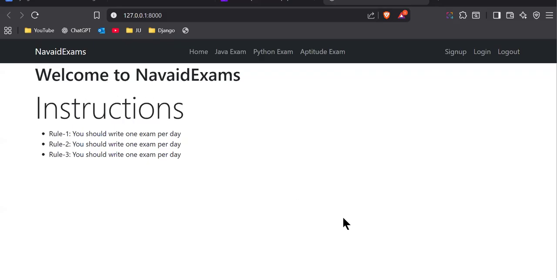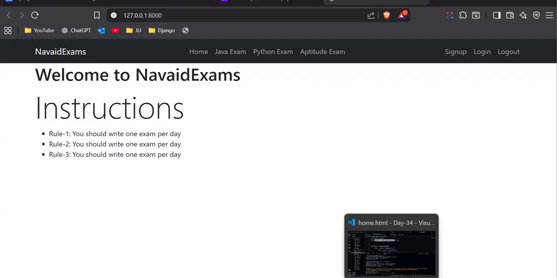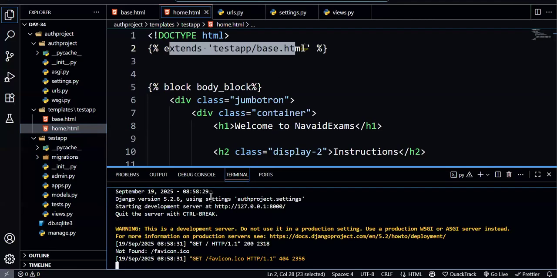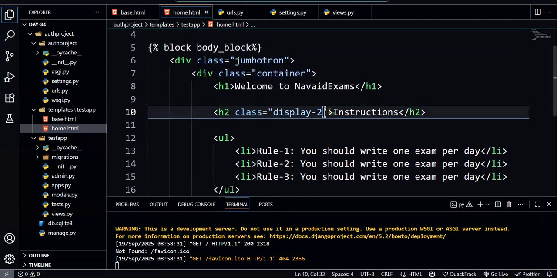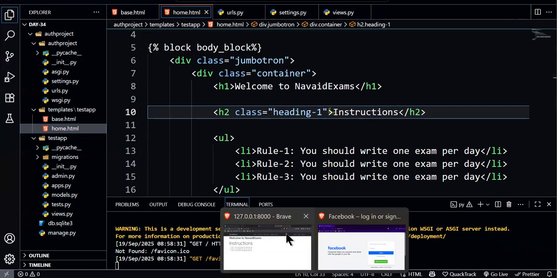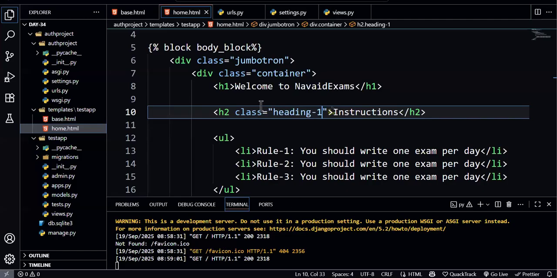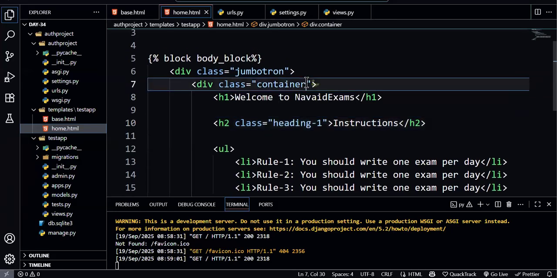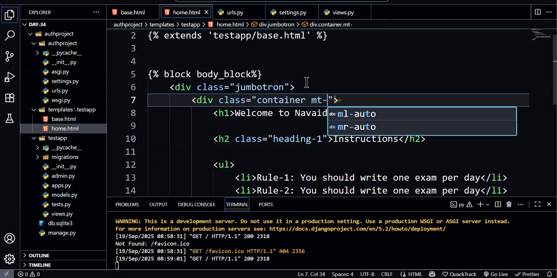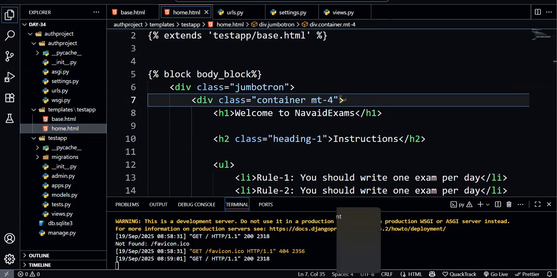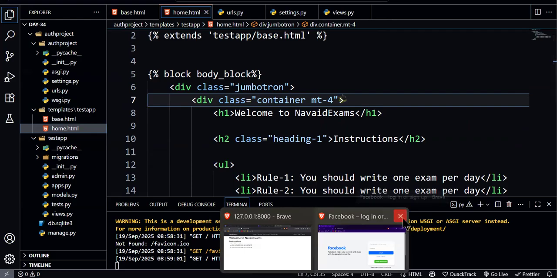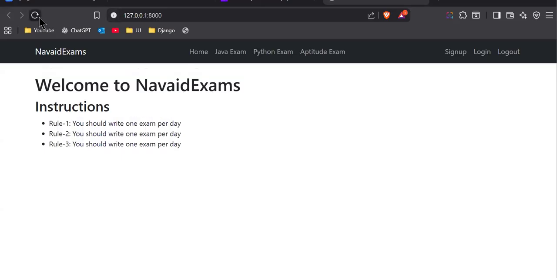Instructions are not looking good. So we can do some adjustment. Okay, so instead of giving display here, we can give heading 1. If we give heading 1, how will it look? Yeah, so it is looking like this. And for this container, let's give some margin, empty 4. Margin top is 4. So now it's looking pretty good.